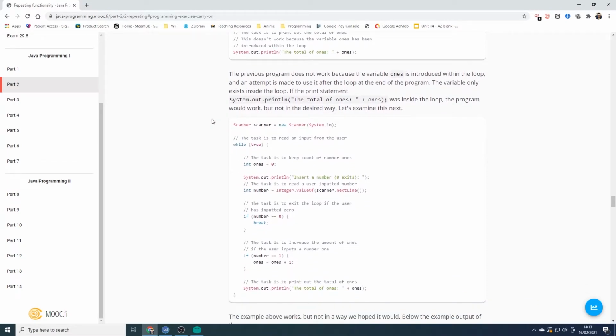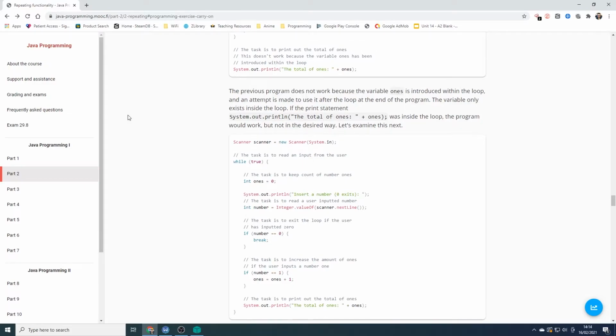So let's see. The previous program does not work because the variable ones is introduced within the loop, and an attempt is made to use it after the loop at the end of the program. The variable only exists inside the loop. The print statement was inside the loop. The program would work, but not in the desired way.